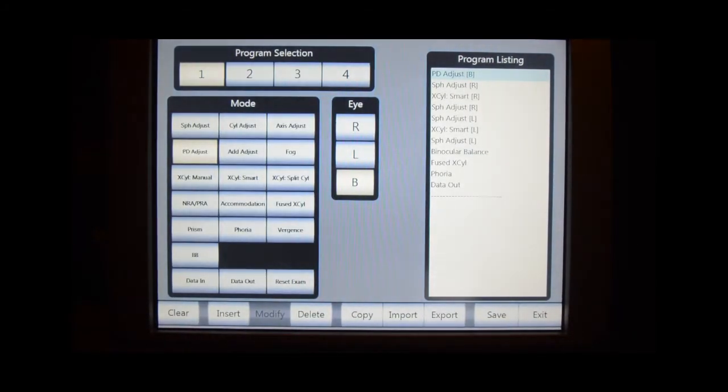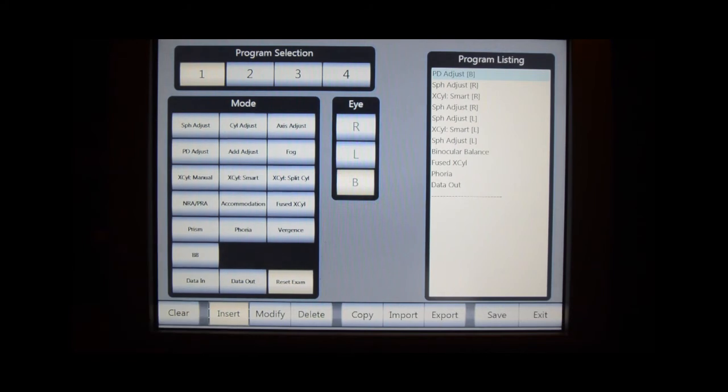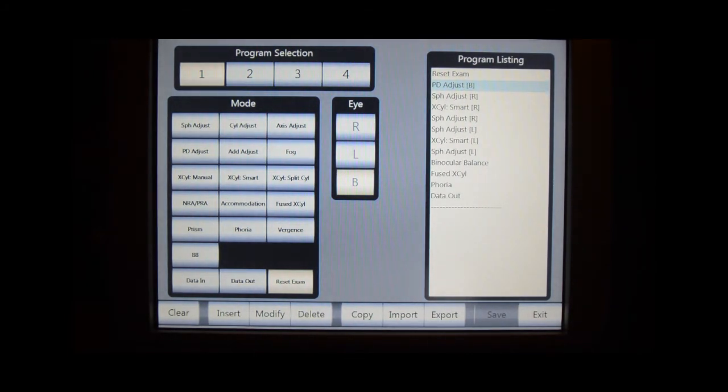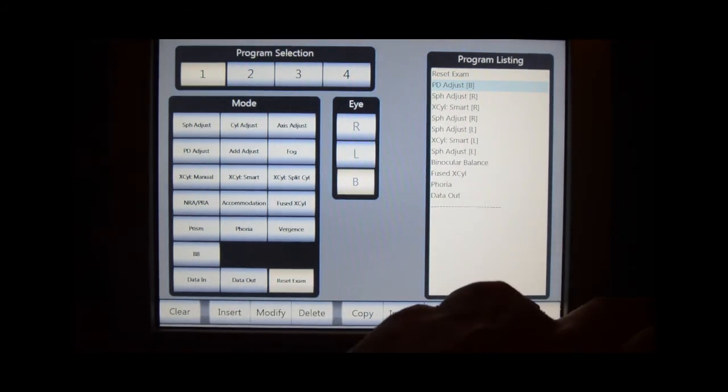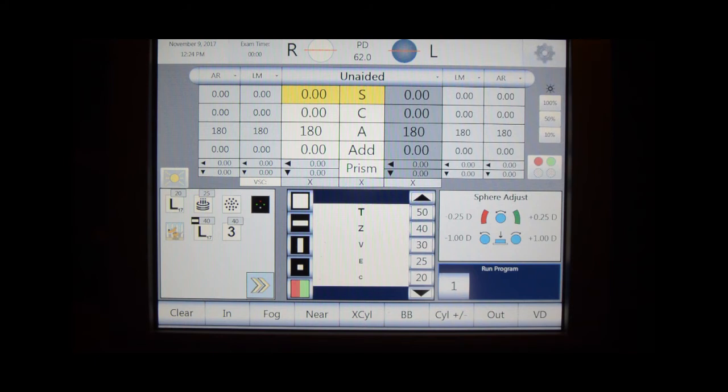Now, we forgot to reset the patient. So the nice thing about this particular program is we can insert that without having to retype the entire instruction set. So now when we hit the exit button and the save button, just to be sure it's all nicely saved, we now see in the lower right-hand corner program number 1.